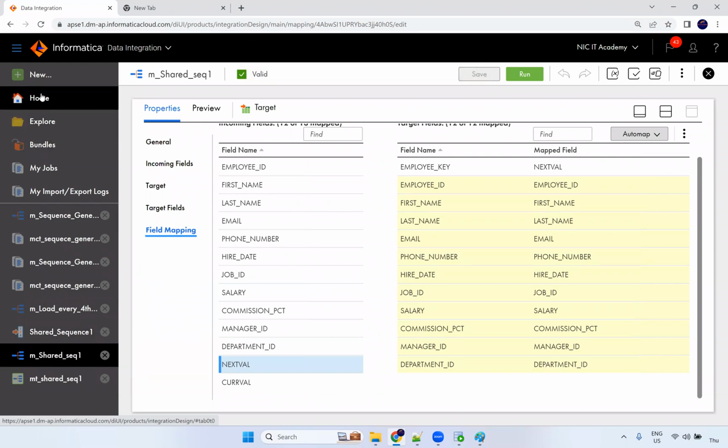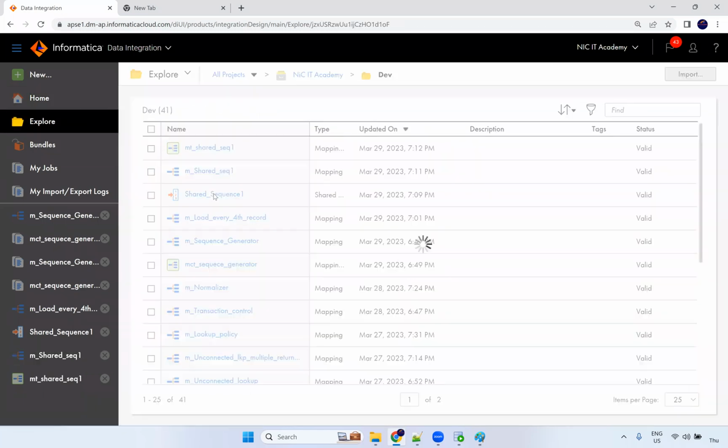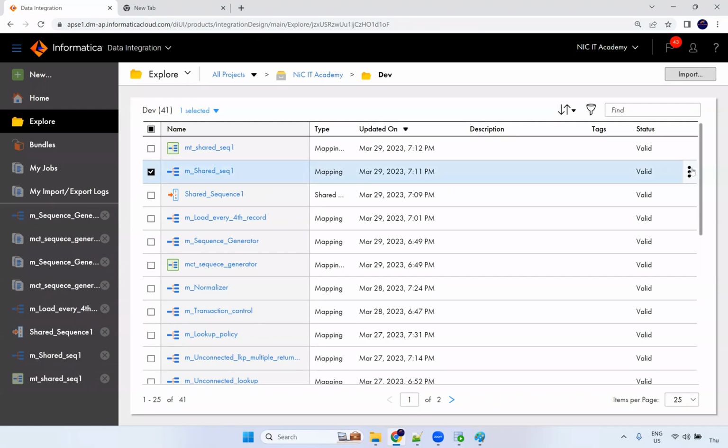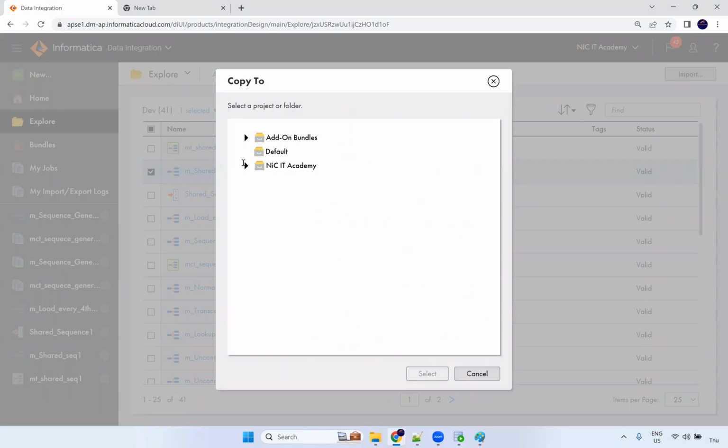This is the first mapping, right? I'm going to make the same mapping one more time. So I will go to explore and copy this from here. This is a shared sequence. One more time I will copy, copy to the same one.